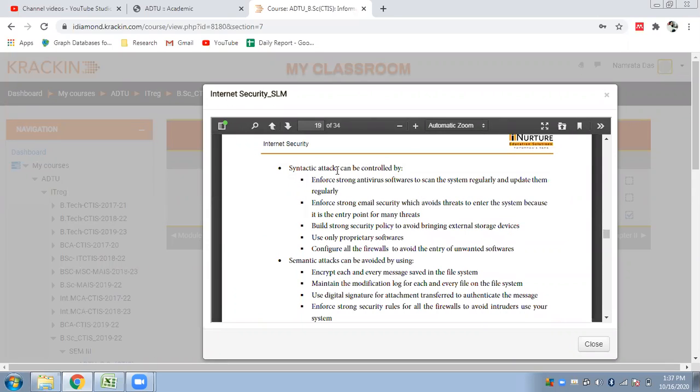Next, we have for syntactic attacks. I'm just reading it out because I don't think there's anything to explain here. For syntactic attacks, enforce strong antivirus softwares to scan the system regularly and update them regularly. Enforce strong email security, which avoids threats from entering the system, because it is the entry point for many threats. Use only proprietary softwares. Build strong security policy to avoid bringing external storage devices. Configure all firewalls to avoid the entry of unwanted softwares.